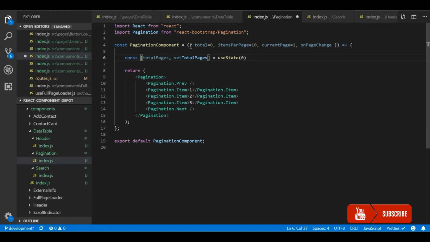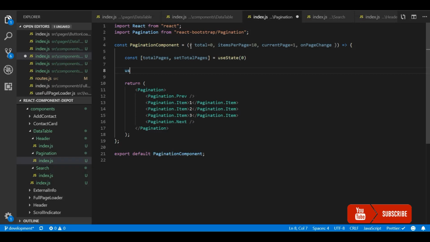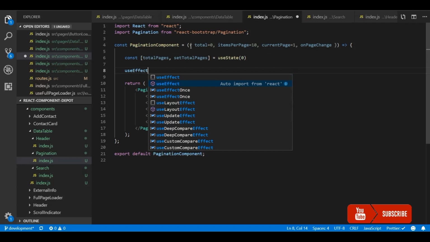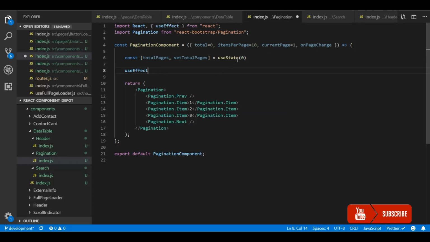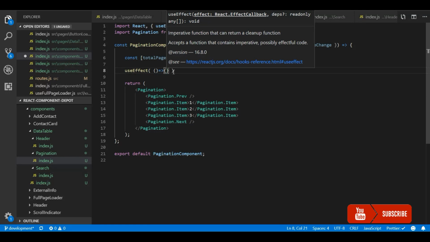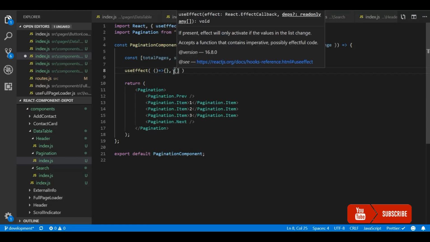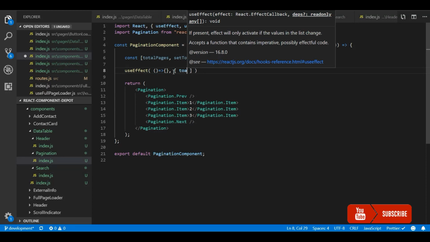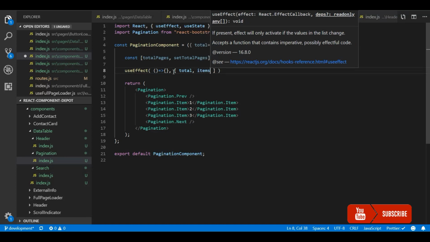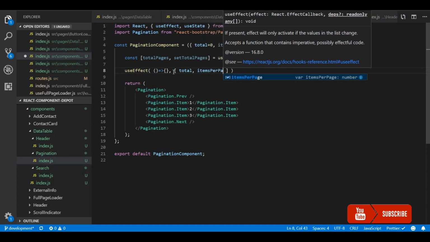We just need to know how many pagination items we are going to render for the given total comments. So for this we'll use the useEffect hook, which will accept the total and items per page as dependencies. Whenever either changes, this effect will trigger, so we will calculate the number of pages again. The first argument is the callback function, and the second is the dependency list, where total is the total items, and items per page.